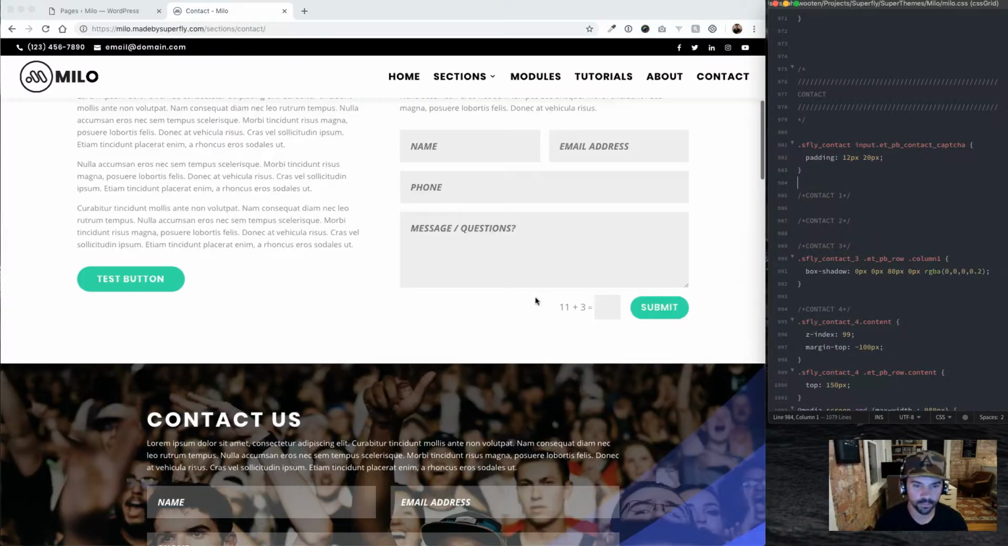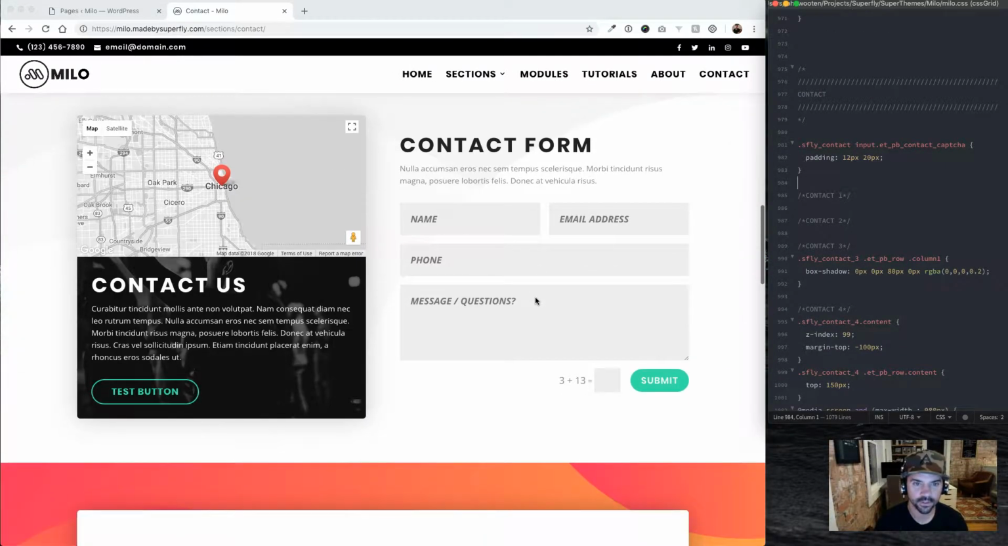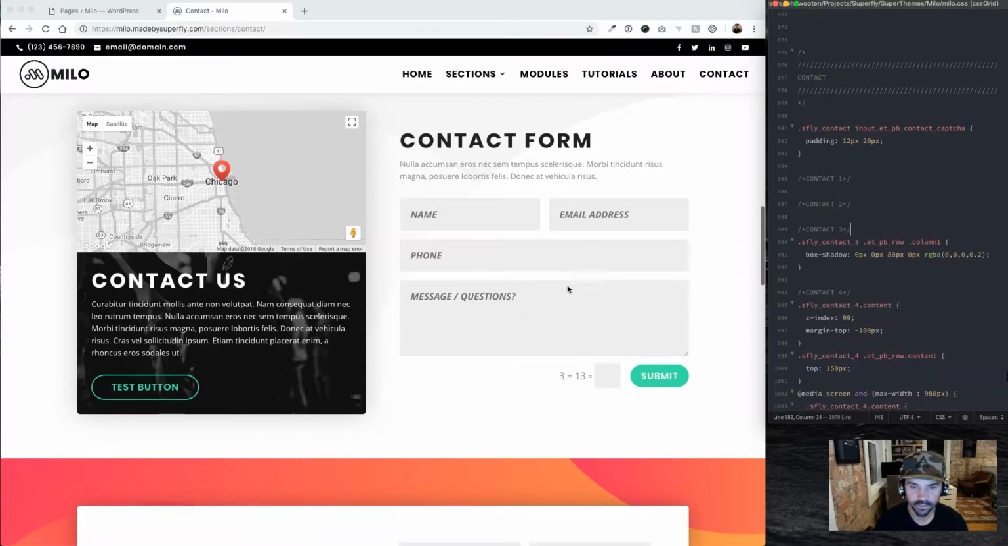Alright, so the first couple, nothing's really going on as far as CSS is concerned. This third one, we have a little bit here. We have a box shadow we're putting on this whole column. That's this guy right here.